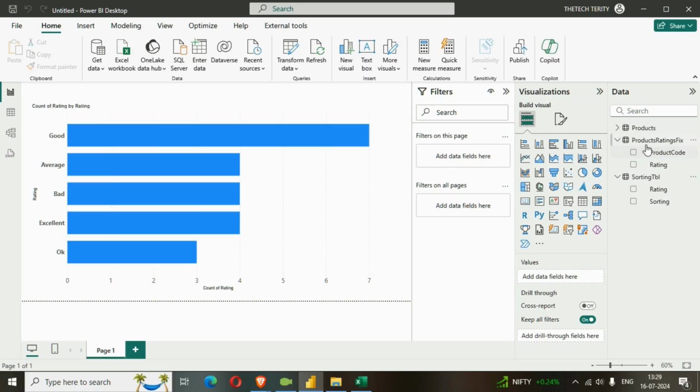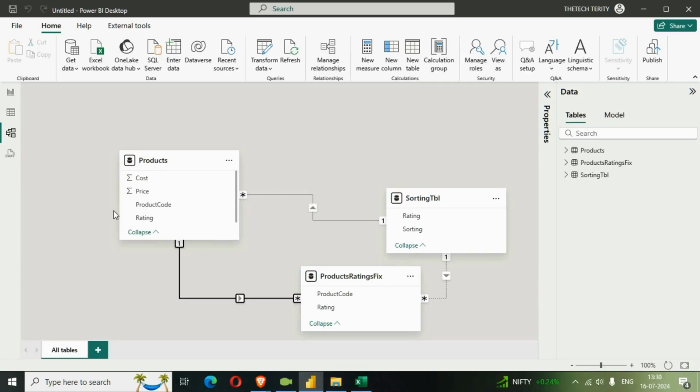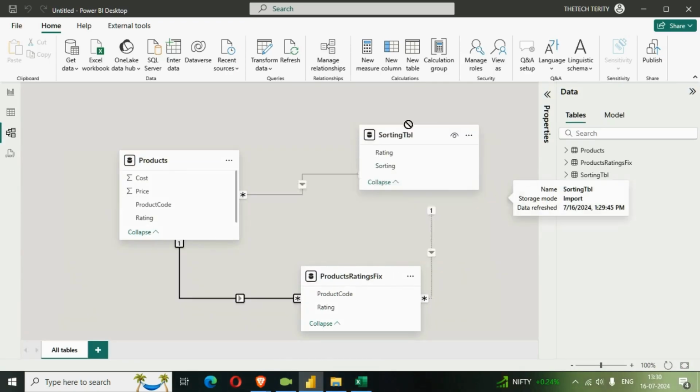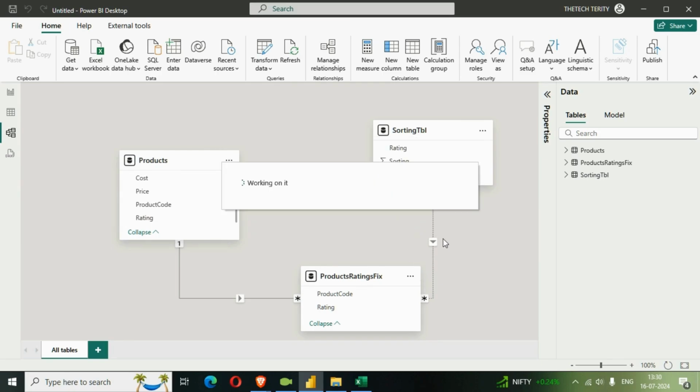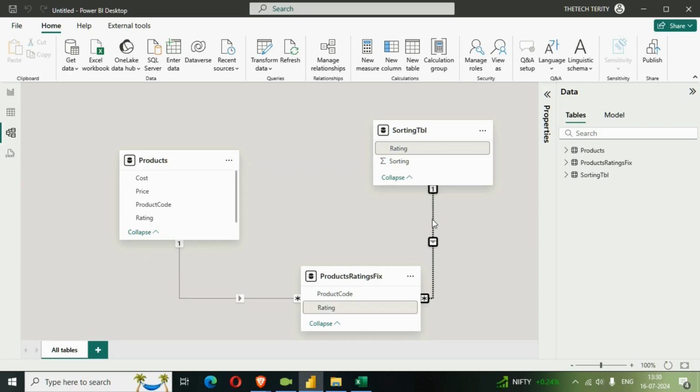Now we need to create a relationship between these two tables. That is, I want to create a relationship between this products ratings fix table and this sorting table. I'll go to the modeling view, and you can see there is already a relationship between these two. So I'll delete this, and you can see Power BI is smart enough to identify this as a one to many relationship. Here you can see this is rating. That's correct.